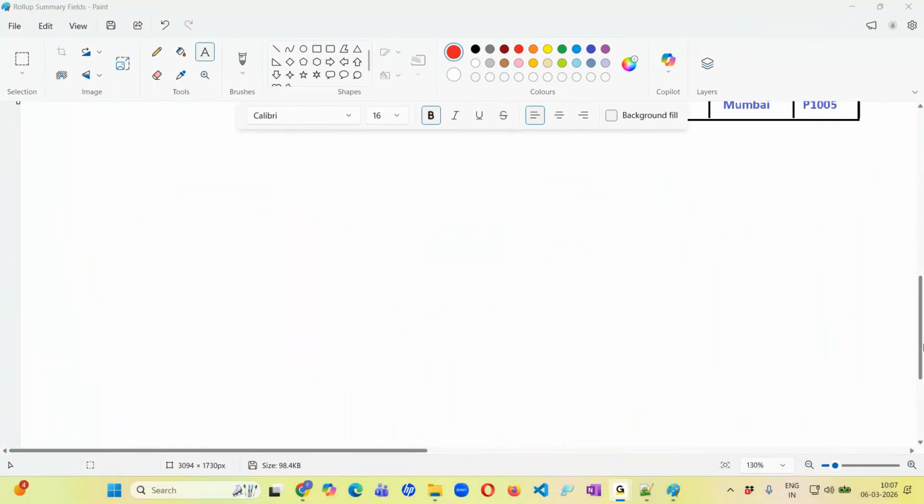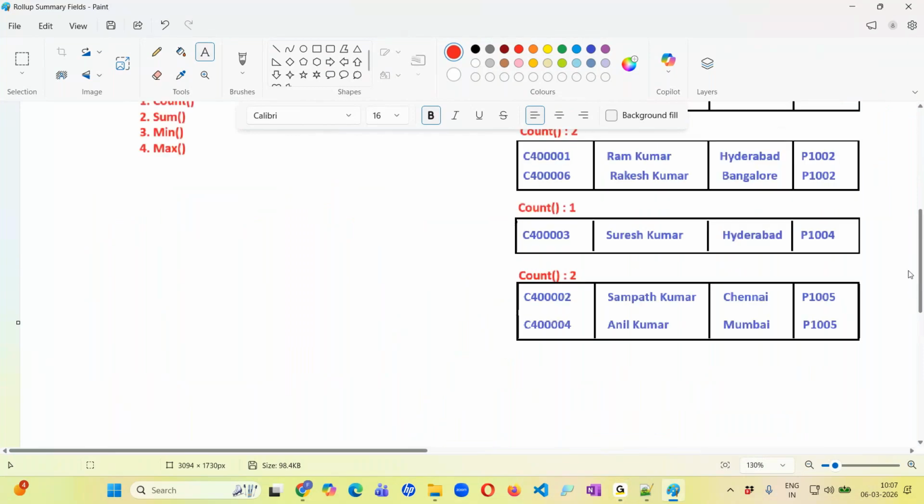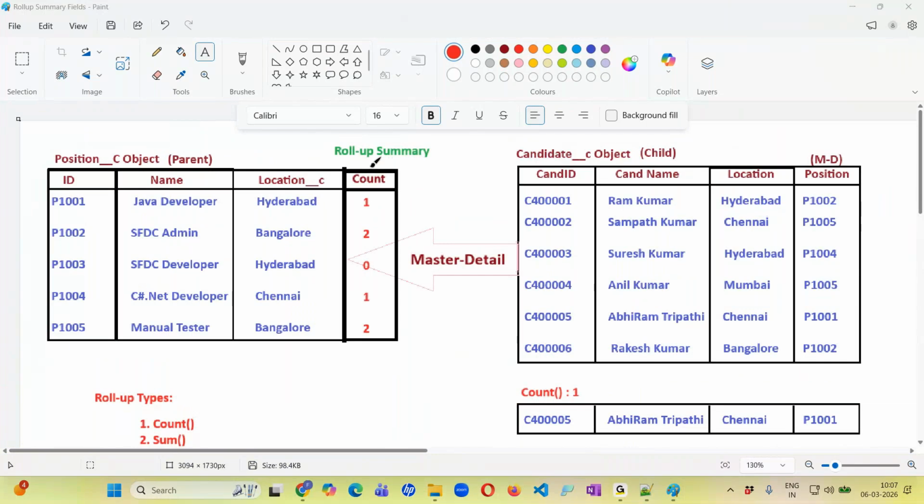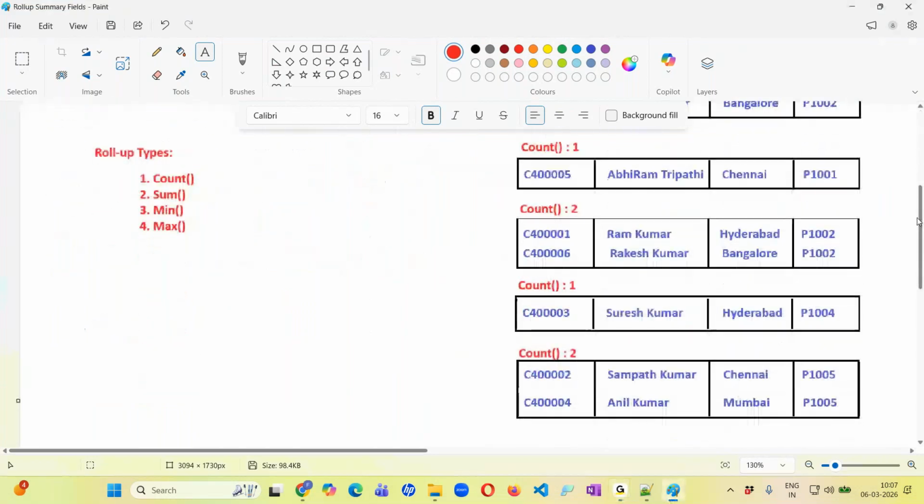Understood the concept now? Then how can we create this roll-up summary field? Whenever we create a roll-up summary field, inside the parent object, select the data type as roll-up summary. Clear up to this concept now? Then how can we create this roll-up summary field? Let me show you with the practical here.